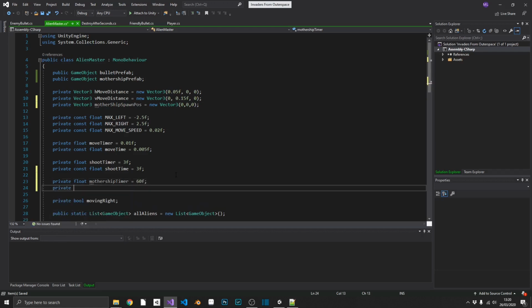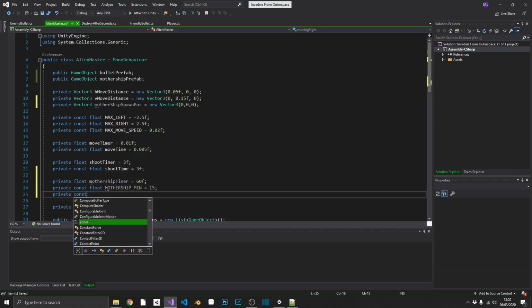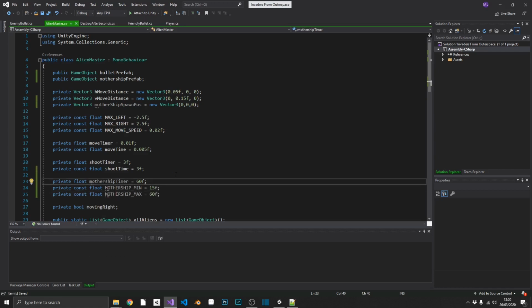We need a private const float, and that's going to be our mothership min time. I'll explain this in just a second. And we're going to need another private const float mothership max time, which will be 60. These need to be floats. So the reason I'm using a min and max, I don't want my mothership to be spawning every 60 seconds. I want it to spawn at a random time between every 15 and 60 seconds.